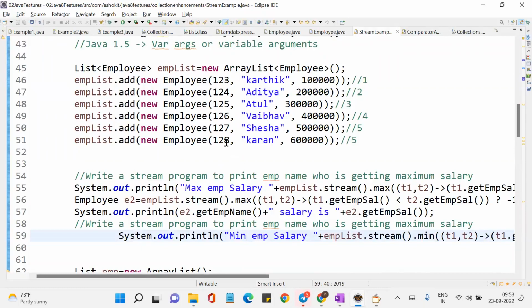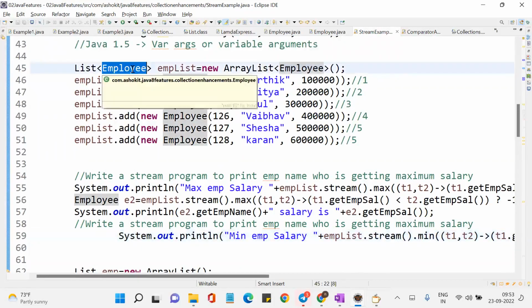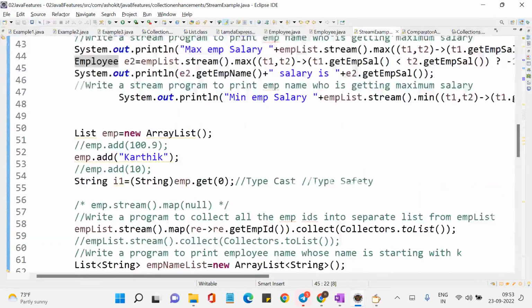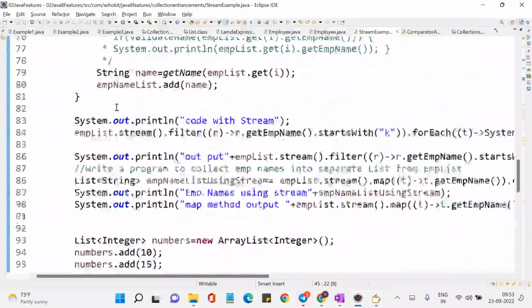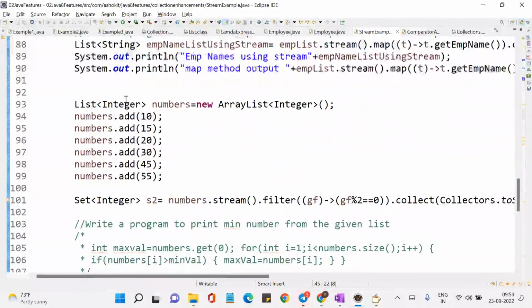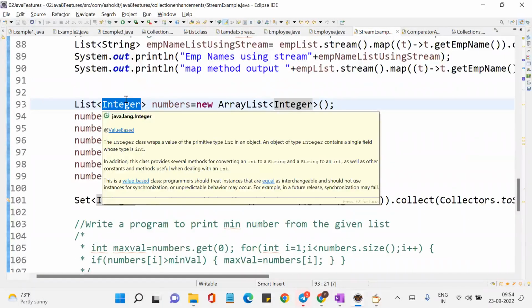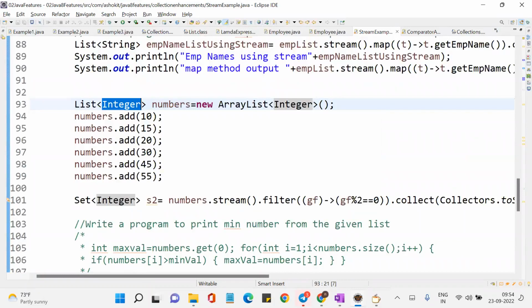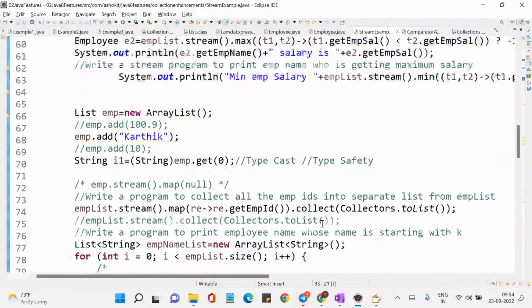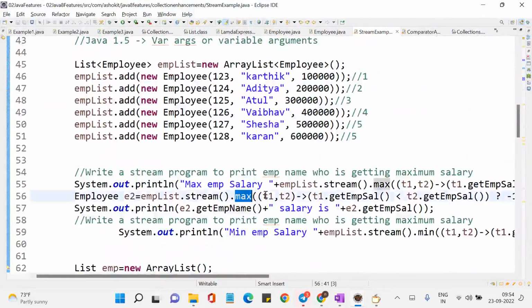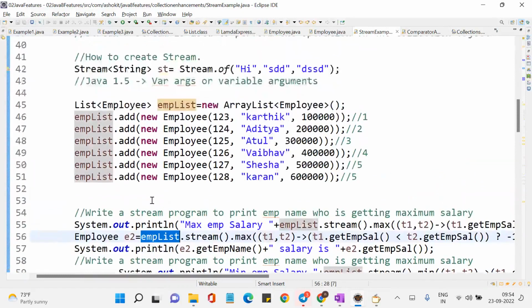I have explained with a user-defined object. Whenever we have a list of numbers or integers, instead of integer you can put string, long, float, anything. So it is the same. But if you have a user-defined object, this is how you can do it. Whenever you are taking the max method, what is this T1 and T2? It depends on what kind of list you have. It is an employee list, so T1, T2 is an employee.